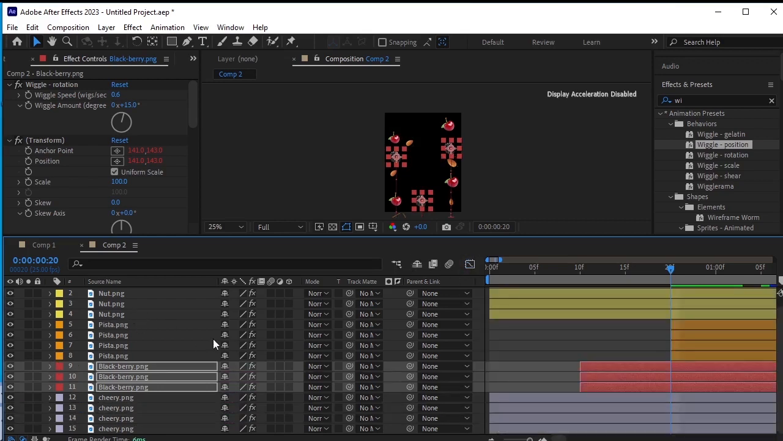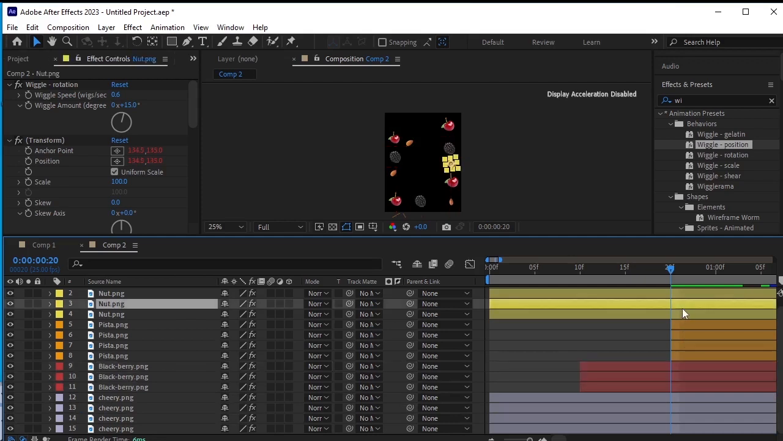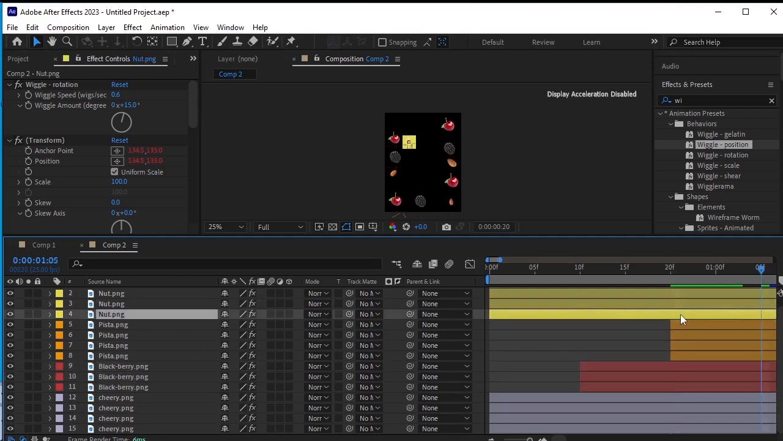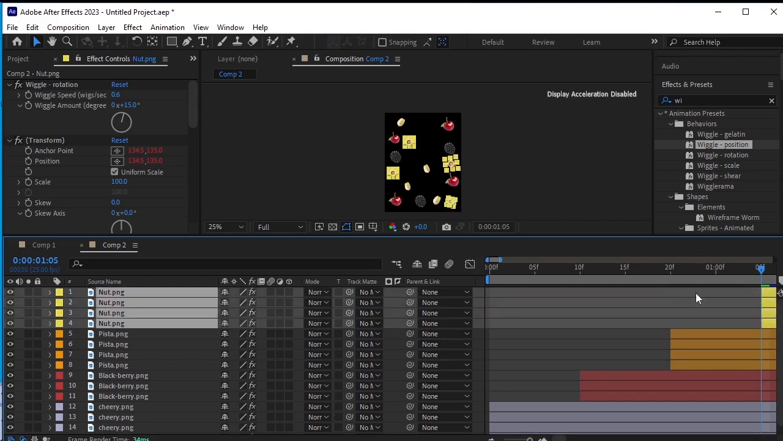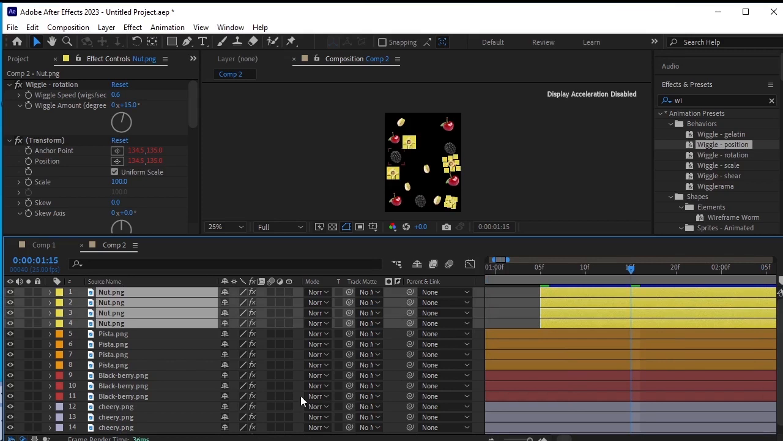OK, so nuts are left. Select all the nut layers. Move 10 frames forward. Now, select these nut layers. Press Alt and the left square bracket to trim the layers. Move another 10 frames forward.